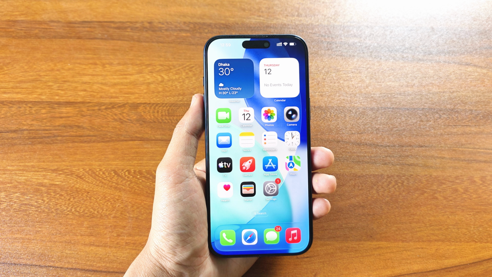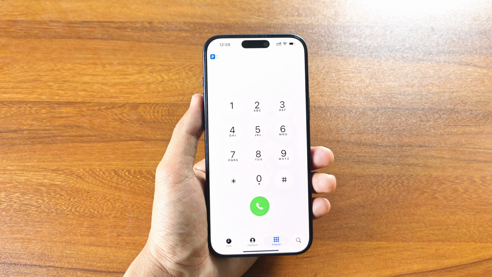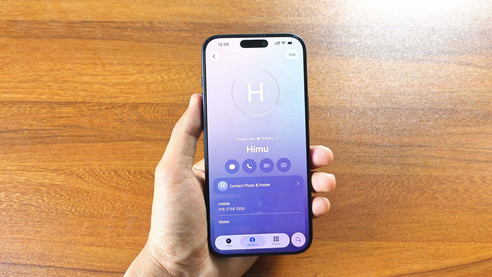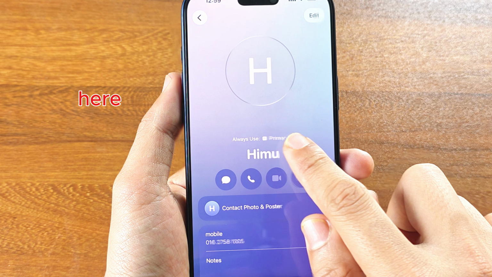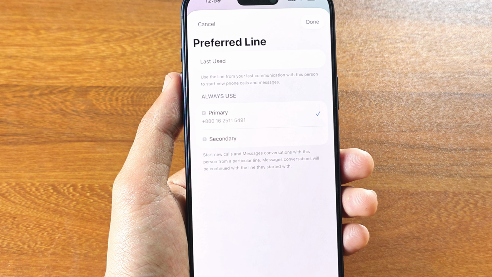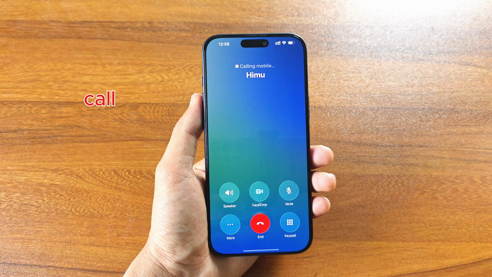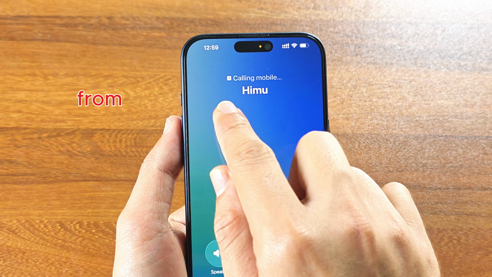Second method. Open the Phone app. Tap Contacts. Select the person you want to call. Tap here and select secondary SIM. Tap Done. Now press the call button, and the call will go from your second SIM.